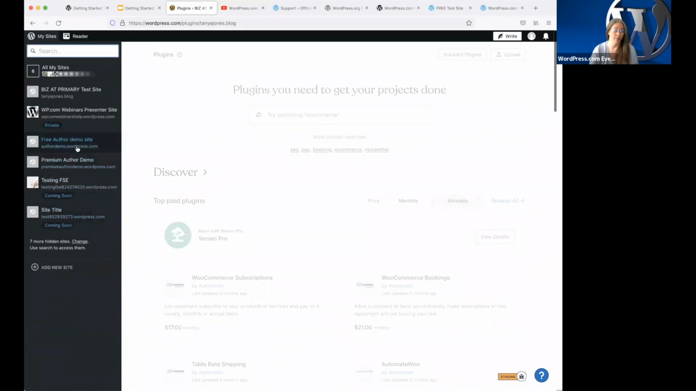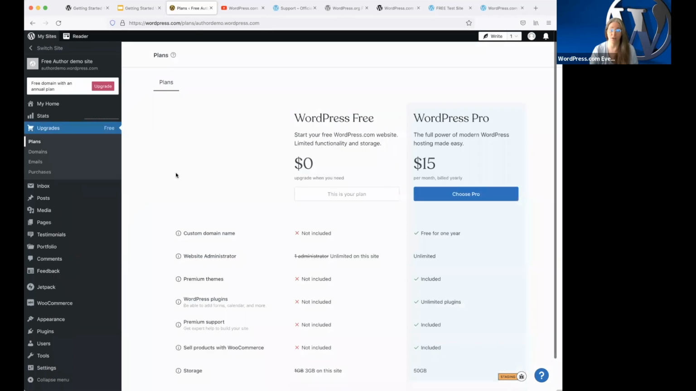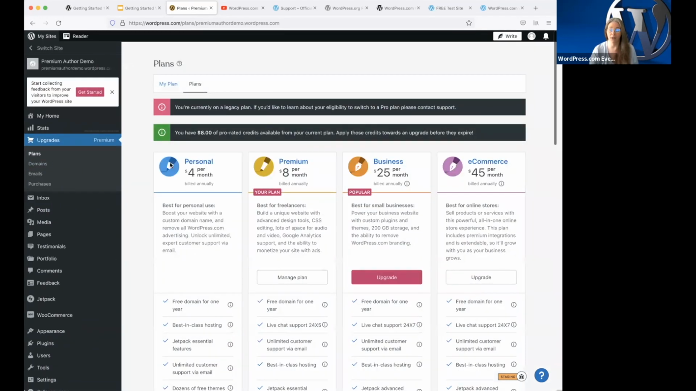And if you're on a free plan, it's going to say free. If you're on the pro plan, it's going to say pro. I don't have a test site on the pro plan at the minute. But yeah, that's how you can tell which plan you're on. And then also when you go to plans, depending on what shows here, if you're on a free site, it's probably going to show you the new plans. But if you have a legacy plan, personal, premium, business, it's going to show you these ones.